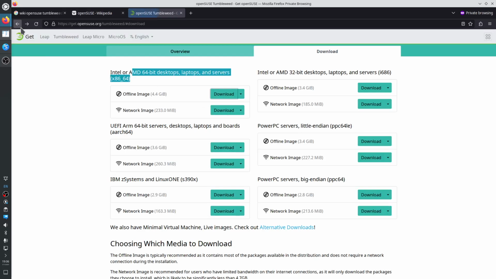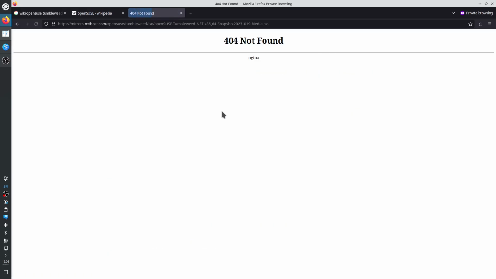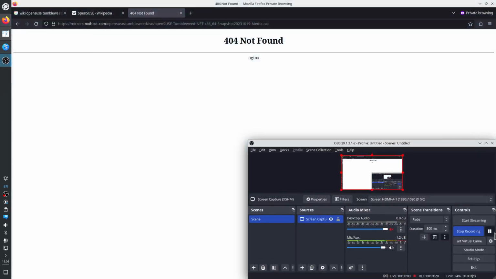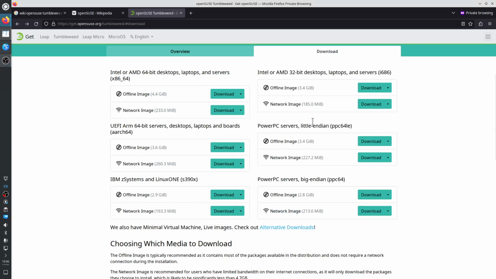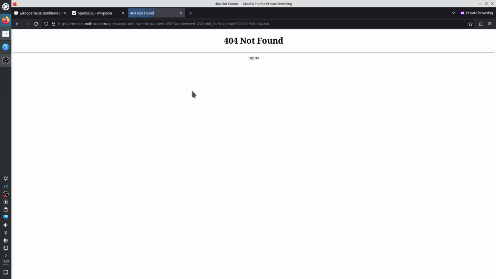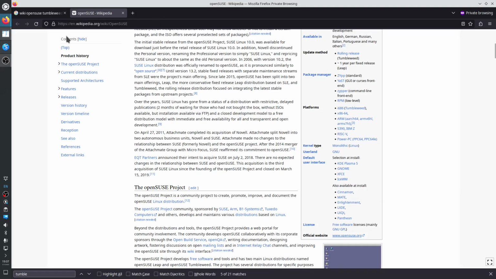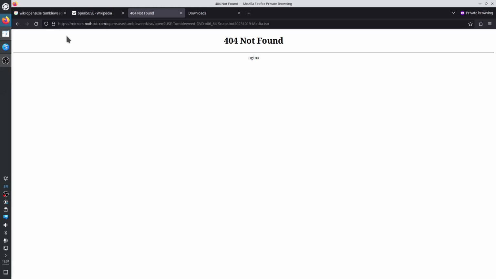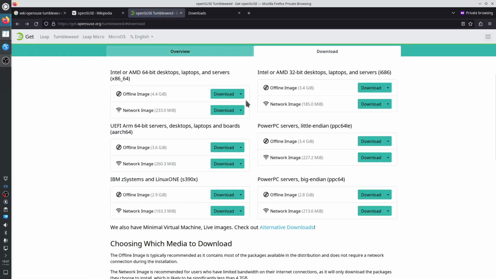The offline image does not work. What about the network image? Just a second, let me download this thing. So it uses a system of mirrors, and the mirror that's currently selected, which is an NXT host, has a bit of an issue. Okay, so we'll need to select another mirror.